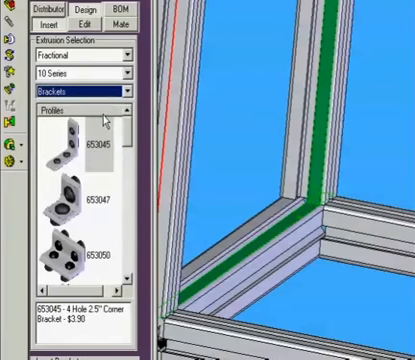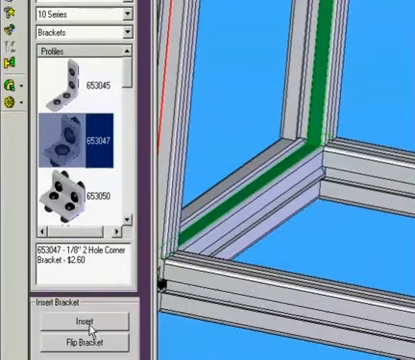Inserting a bracket is as simple as selecting the two faces you want the bracket fastened to.